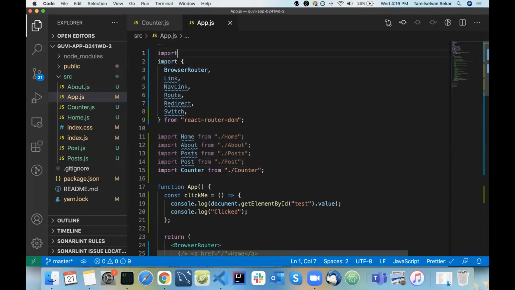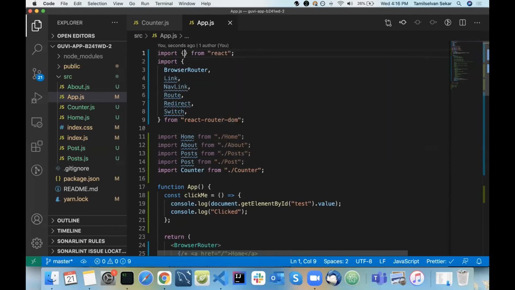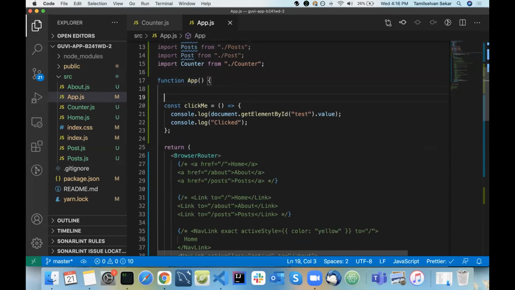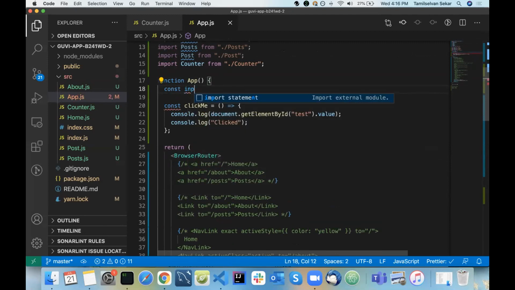So from React, I'm going to import useRef to create a reference variable. How to create it? The basic thing here: const, this is going to be an input, right? So I'll have something called inputRef and call that particular thing here.